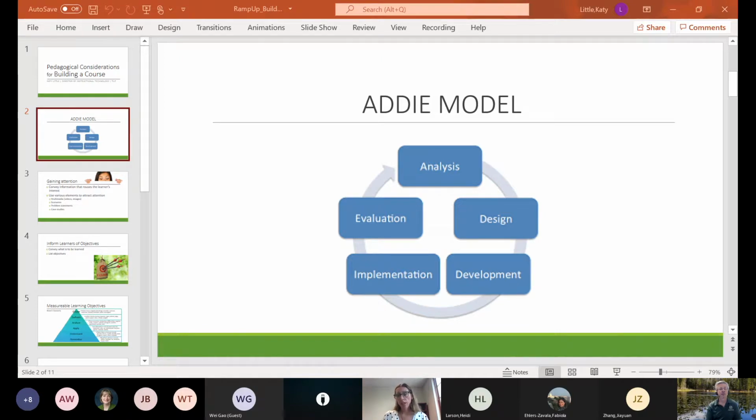And then the last phase in the ADDIE model is evaluation. And this is where you're asking yourself, how did my course go? So during this phase, you're typically gathering student input and surveys. You're also going to want to examine your assessments and your grade results to see how your students did. And then you'll make revisions to your course based on what you learn for the next time you offer it.